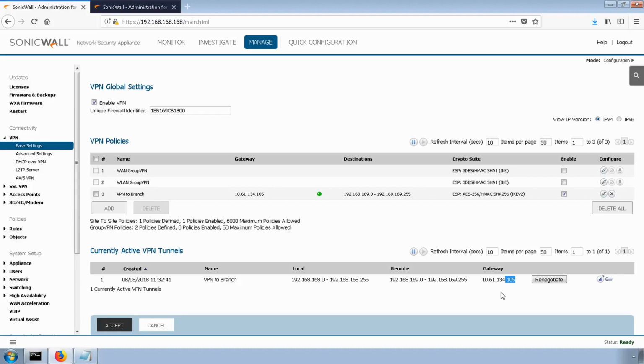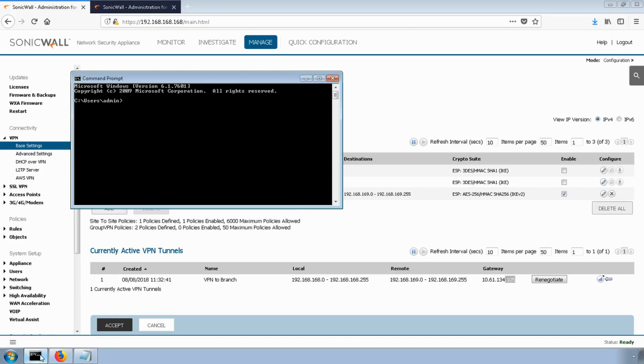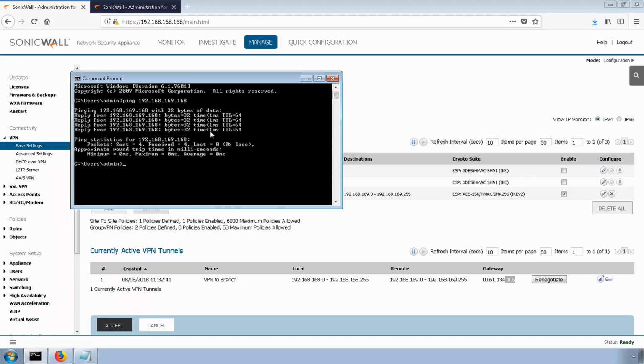Great. So one way to test this is being able to use ping either on the firewalls or on a client machine that is behind one of these networks trying to get to the other network. So for example, our PC that we're on now is behind Site A. So we can try to ping Site B's interface. So ping 192.168.169.168. Excellent. We see that we can ping and reach the other side of the VPN tunnel.